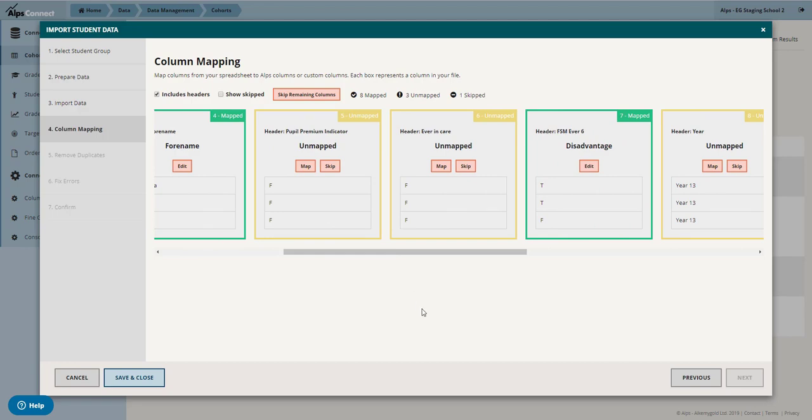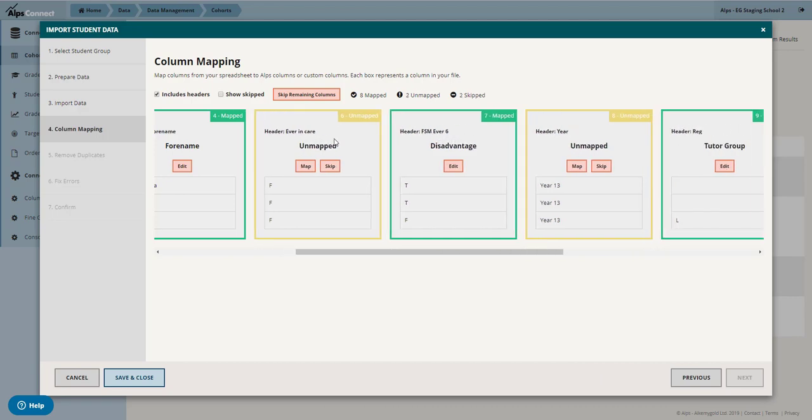Now our SIMS report definition will pull out 3 measures of disadvantage: the pupil premium indicator, Ever in Care, and FSM Ever 6. Now I would say that the vast majority of our clients, particularly at Key Stage 4, will use FSM Ever 6 for disadvantage. But you could use one of these two, or use your own definition if that's more helpful. So I'm going to use FSM Ever 6 today, so I'm going to skip these 2 columns.